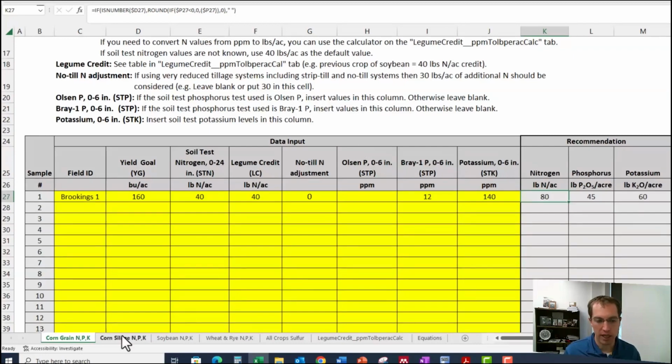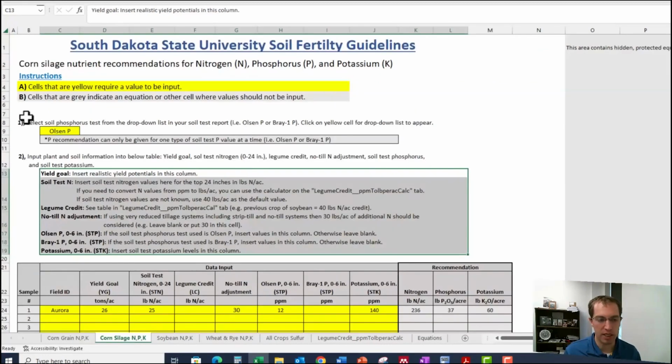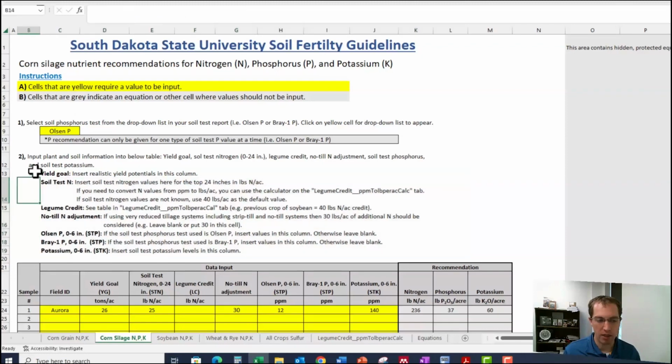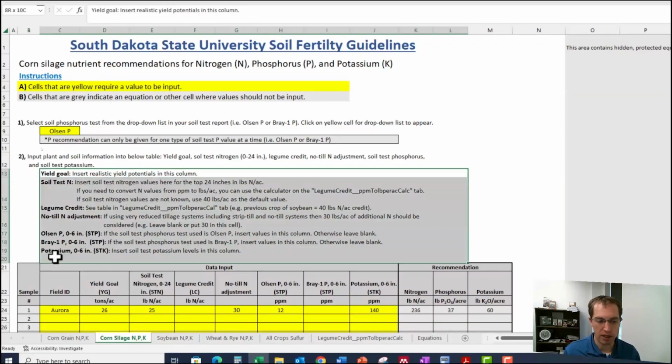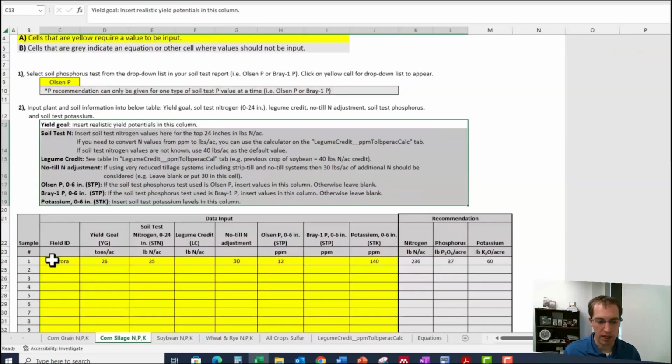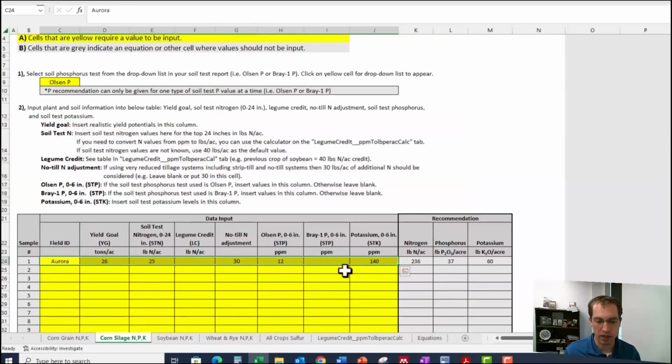If we're using corn silage, it's very similar. The only difference is you'll notice we won't be choosing a multiplier up here. That's because there's not options for it. It's just a single option, so that's just in the recommendation itself. But you can also go through here, choose the Olsen phosphorus test, and then use step 2 to choose these various components right here and input them into the data sheet right here, and we can get our recommendations for corn grain silage. The wheat and rye is exactly like this one.